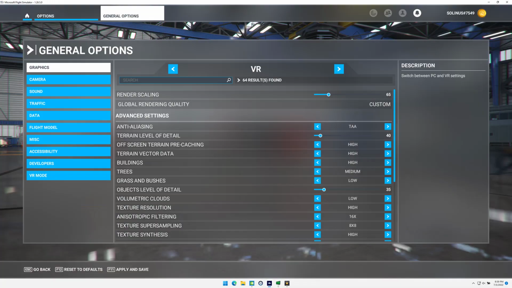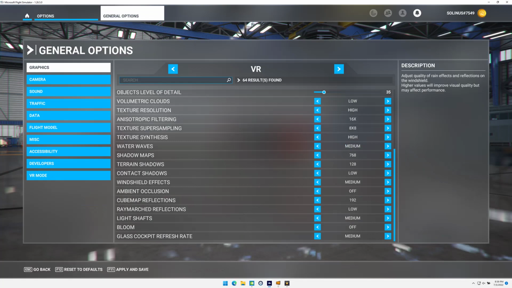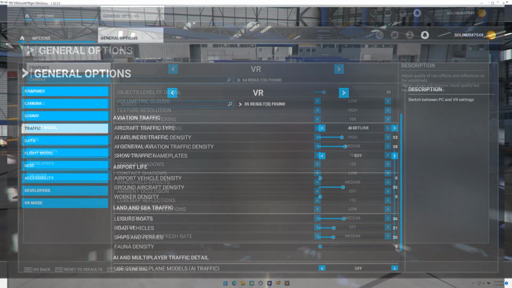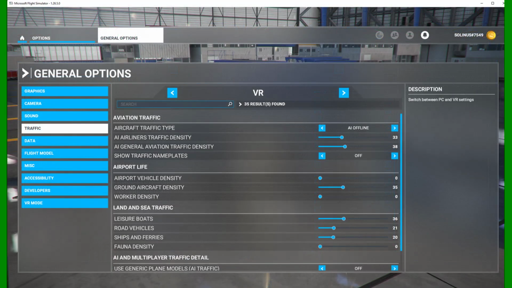Now these are my in-game VR settings. That 65 is about 1300 by 1350, I believe, on my render scaling. And you can pause this and get a look at these if it goes too fast, but you can see what my settings are here for my objects level of detail and different individual settings. For traffic, I have some traffic on, some vehicle, some ground aircraft vehicle. I'm not a big fan of the workers because they walk through airplanes and everything just in the way, so I don't have them on, but I like other vehicles.